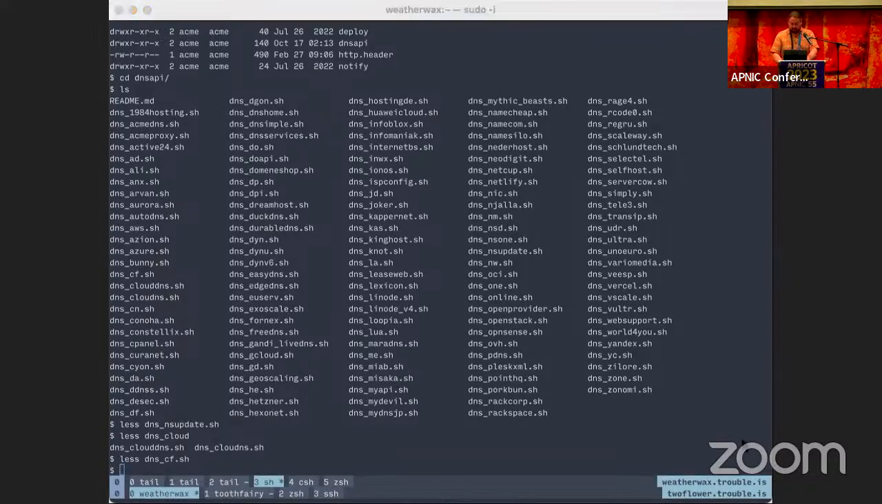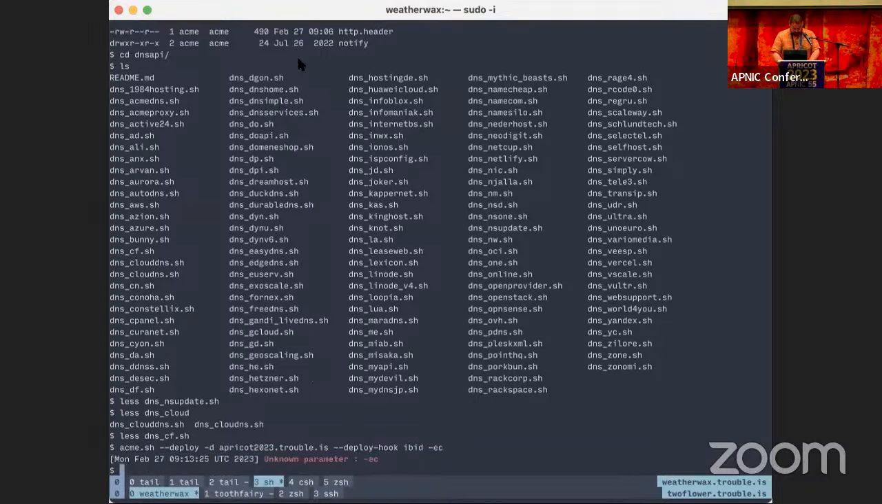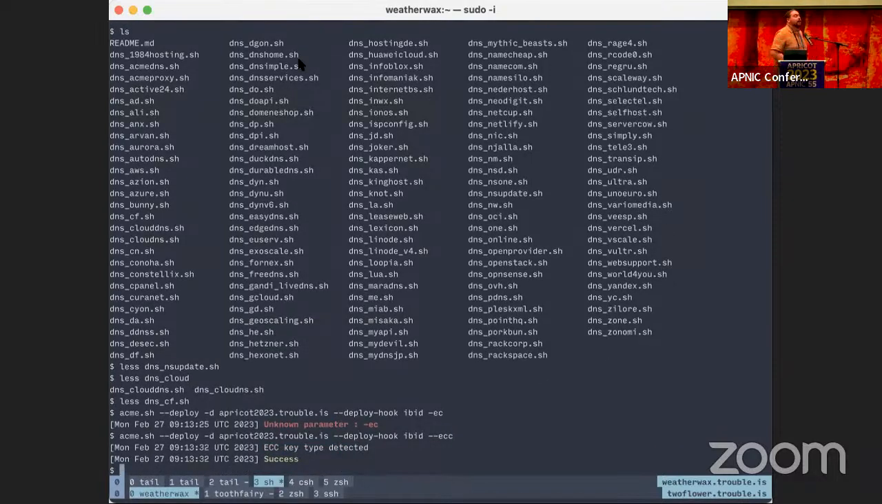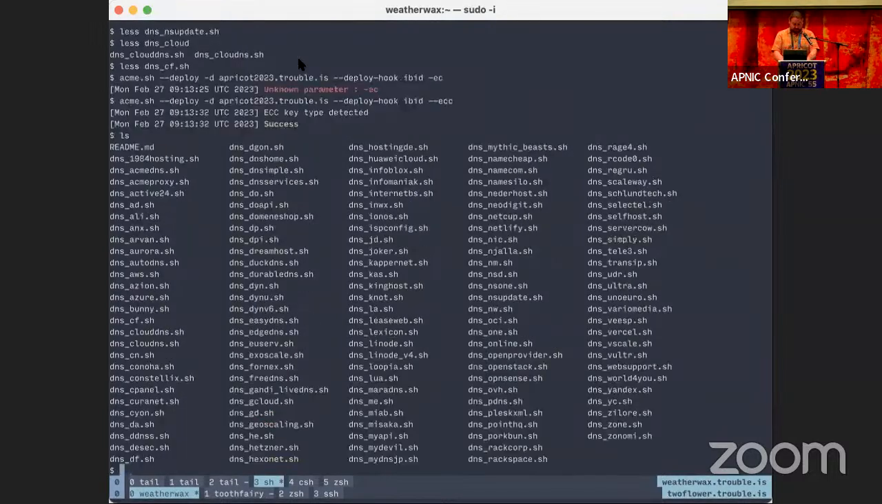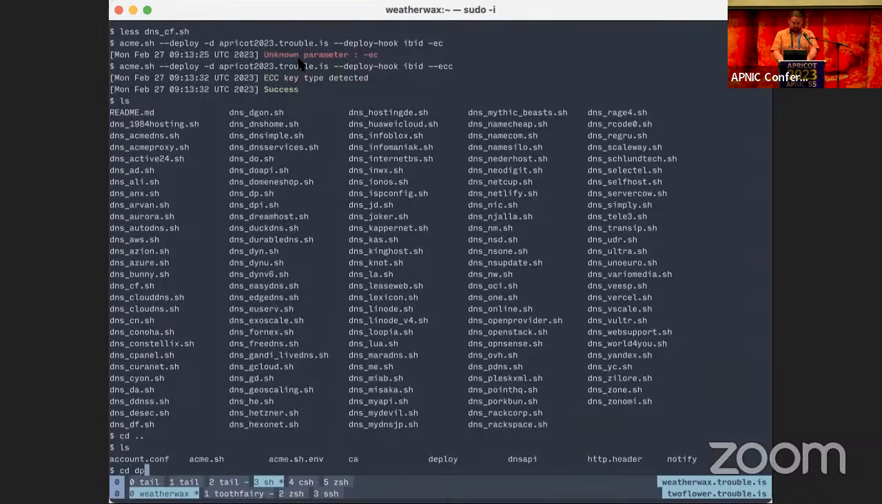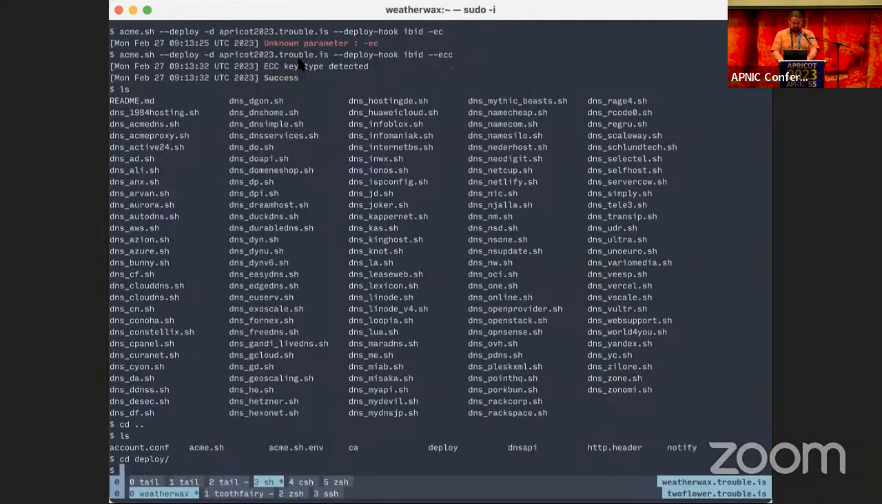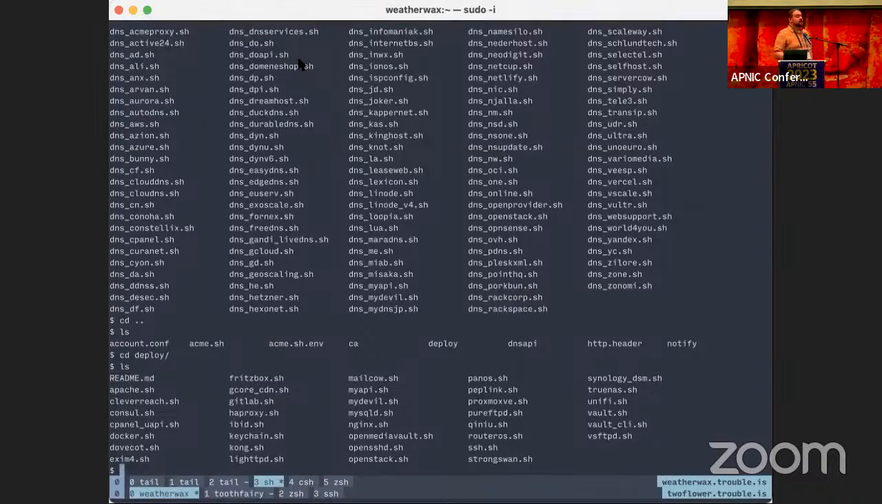Let's talk about these deploy things. So I have not yet deployed my shiny new certificates, so I will do that now. Let's call it minus EC. There we go. So I've now called a deploy hook. These deploy hooks live in deploy. So again, there's a whole bunch of shell scripts in there. They're less likely to be useful to you. Well, they might be useful to you, but not necessarily so.